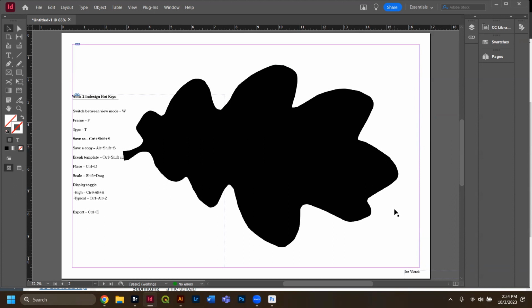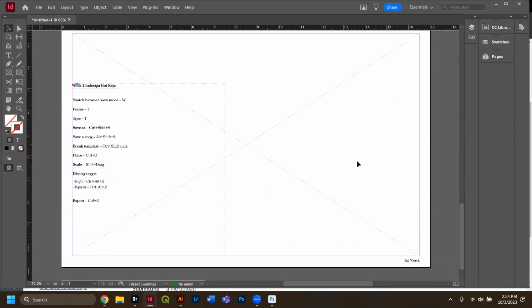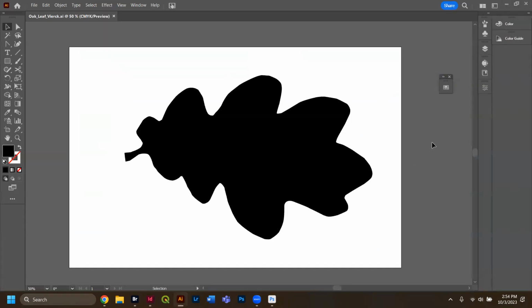So now we can go and add our final part of the assignment, which will just be some flourishments. So we're going to go back to Adobe Illustrator.